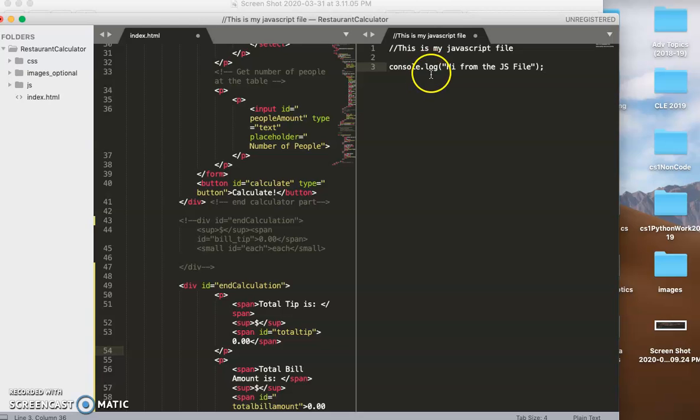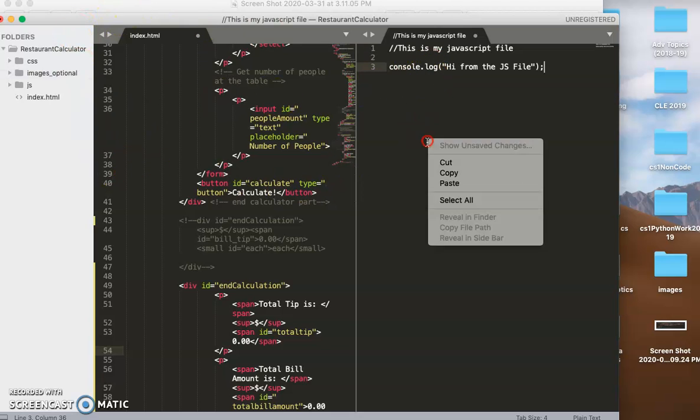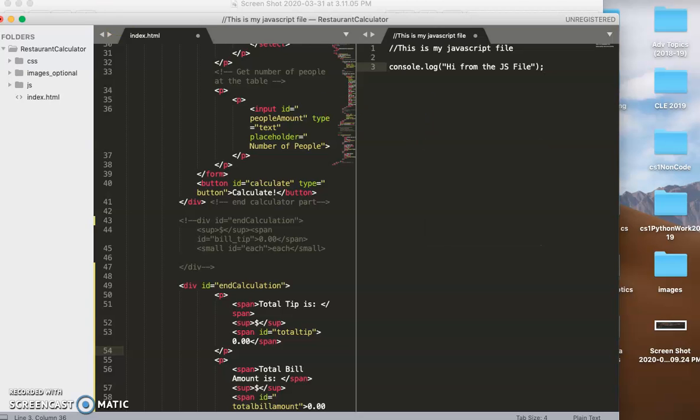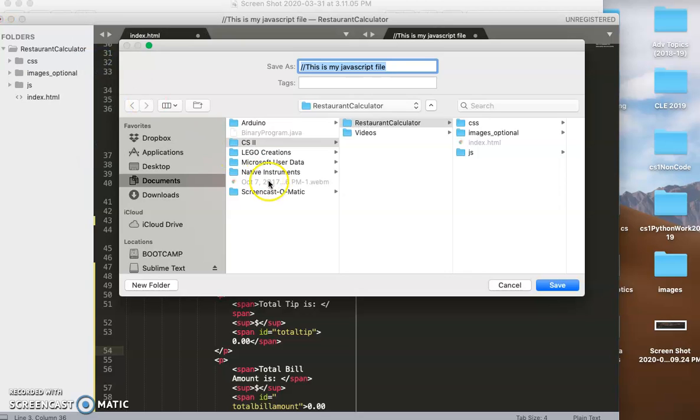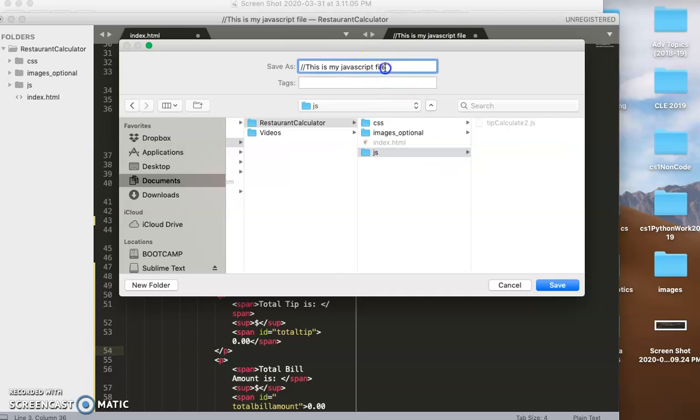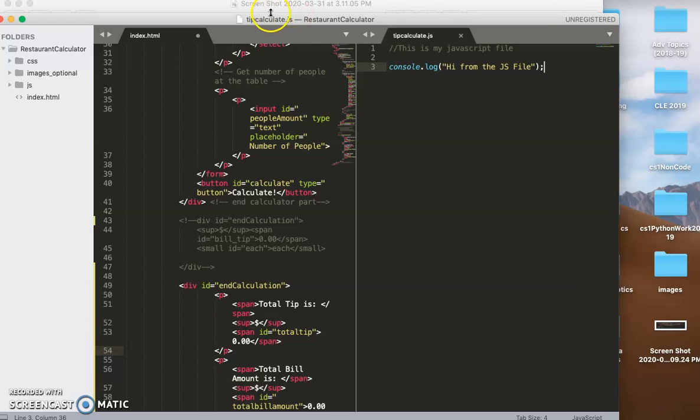Console log is something that you can add, and what we're going to do is we're going to save this right now. So I'm going to click on this, go over to File, Save, right? Okay, I'm in CS2. I'm in Restaurant Calculator, which is what I call mine. And then I have to give it a name. So I called mine Tip Calculate.js. So it'll save it in there, and hopefully I save it in the right place. Let me check it out.